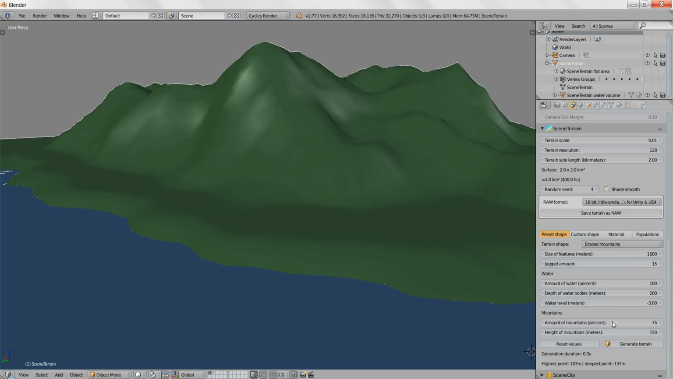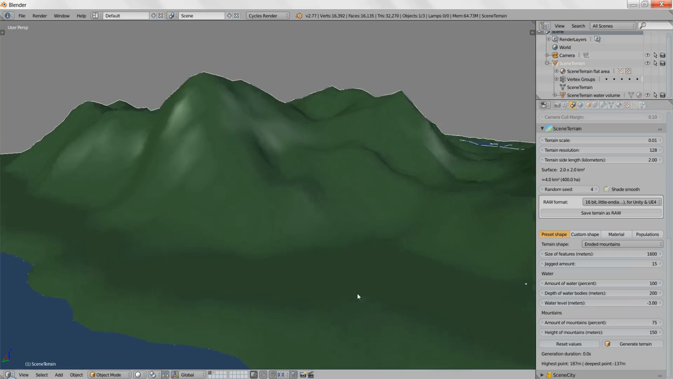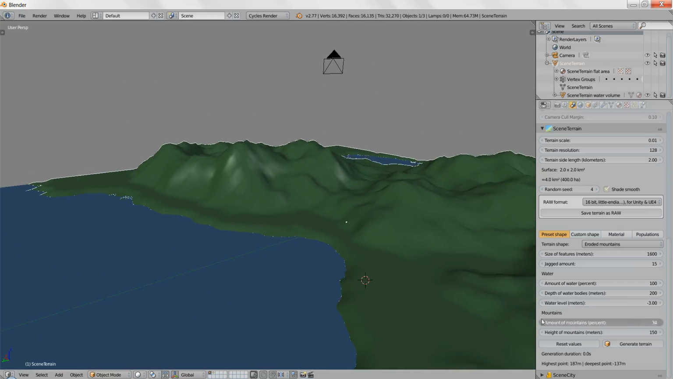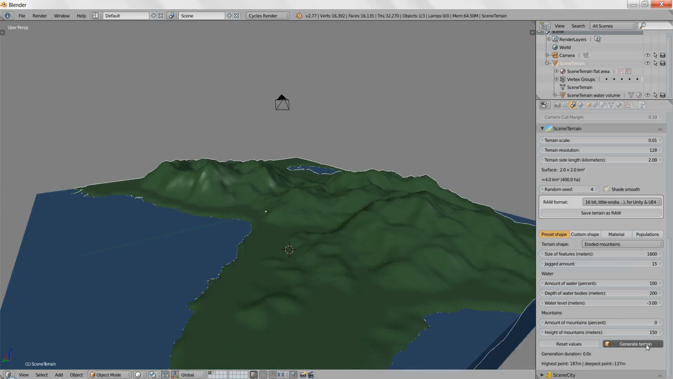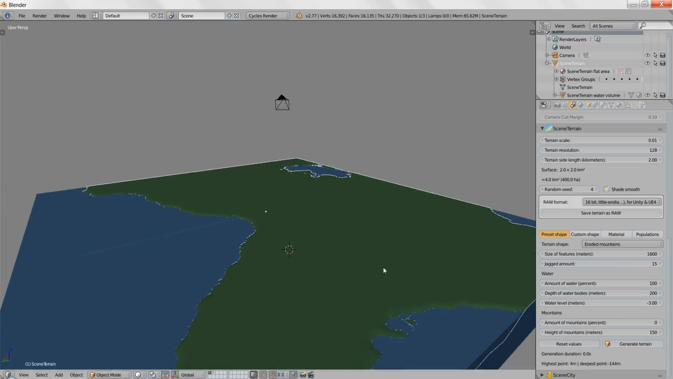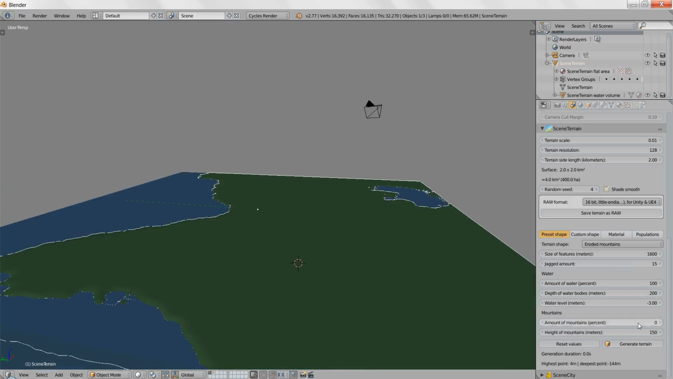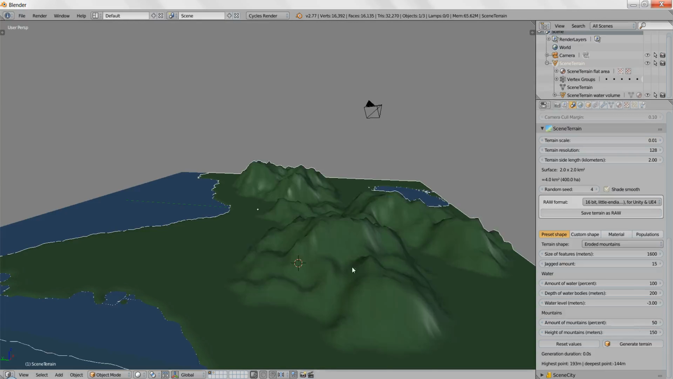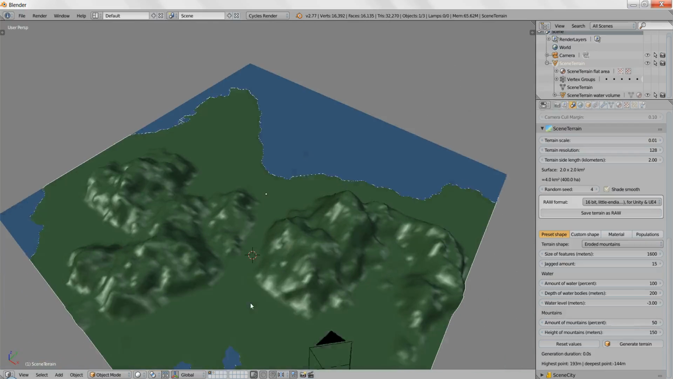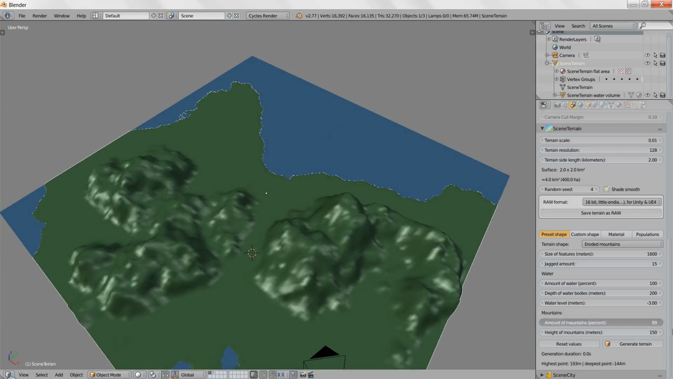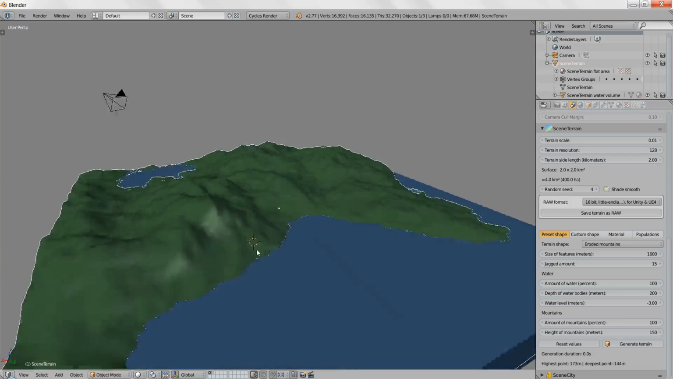And finally, we have the mountains. Just like the water, you can control the amount of mountains in percentage. So 0 means I don't want any mountain, I just want flat land. 50% means about half of the flat land is covered with mountains, and 100% means all the flat land is covered with mountains.